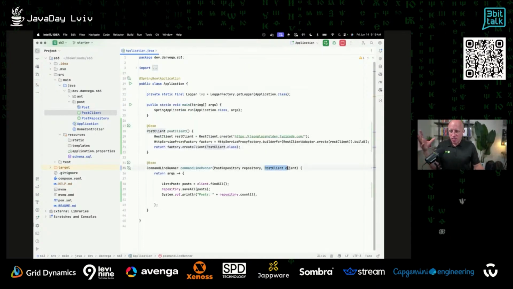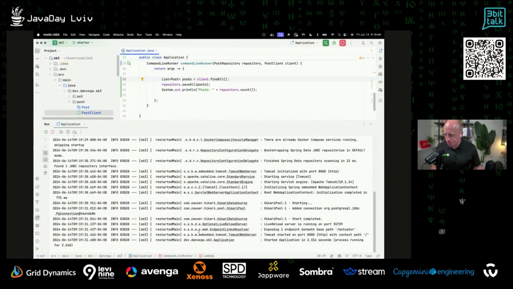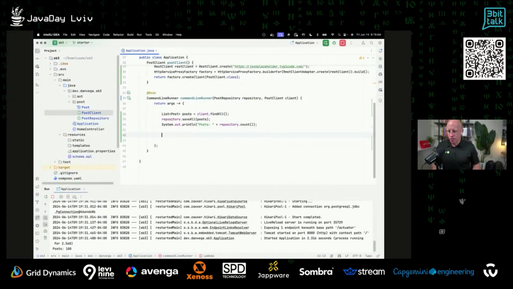So now what this means is this code shouldn't change, right? I still have a post client. I still have a method called findAll. If I run this again, this should go ahead and start up and find all of them. Looks like it did.